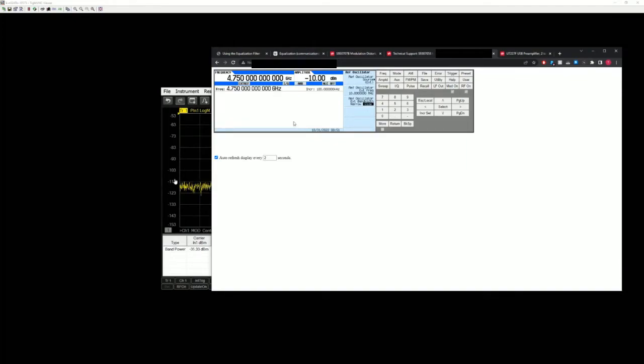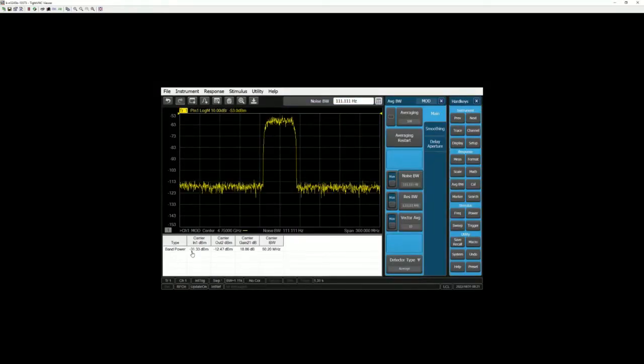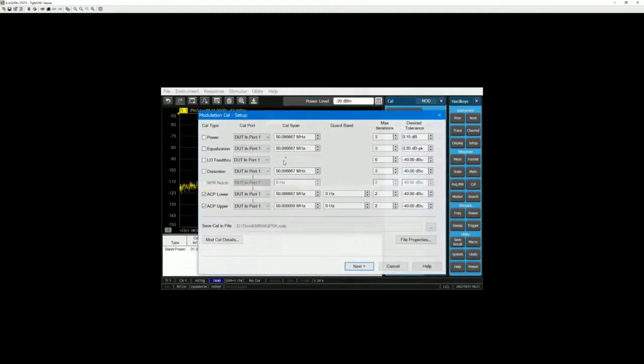Once I have that, I'm happy with that. As you can see, it changes from minus 64 to minus 31. It's still not correct because we haven't run the calibrations yet. Right? Let's go to calibrations, other calibrations, source power modulations. So this was done before, just for the ACP measurements.